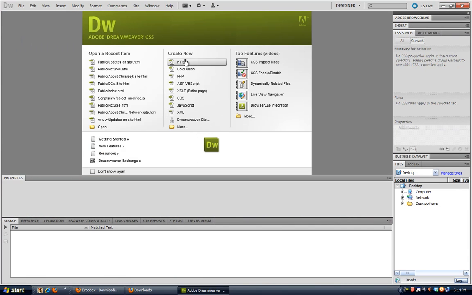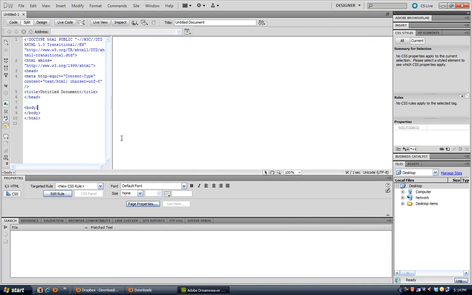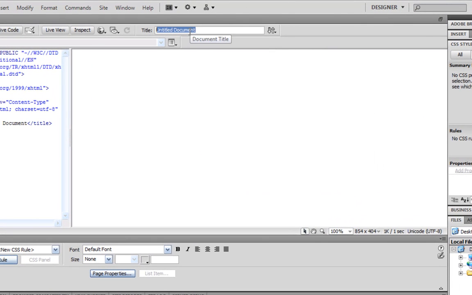And you want to make a new HTML document. This one, like this. And you make the title whatever you want. I can name it, just name it what you want. I'll call this one Chrisleejk Home.